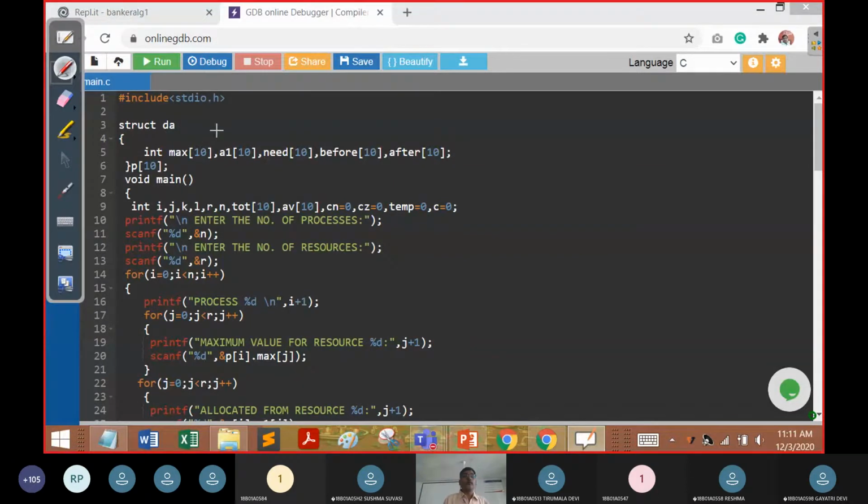We are going to start this banker's algorithm. So we are going to define a structure variable, struct. In this struct, we are going to define the maximum need as a vector, allocation as a vector, and need vector, before and after. Before and after will be used for available, and another will be used for allocation, etc.